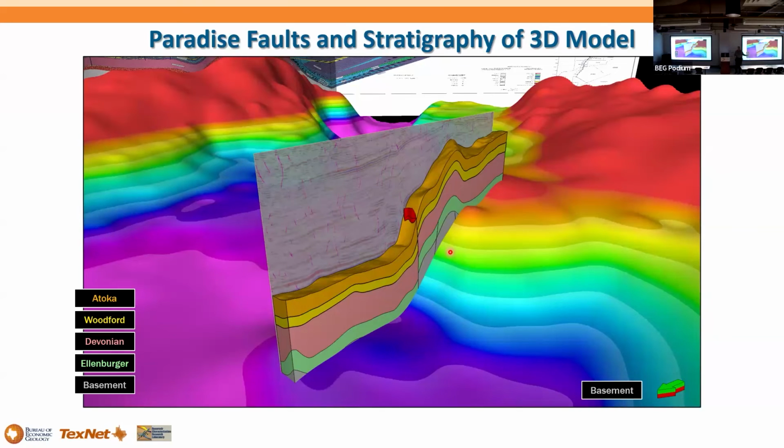So you can pick any three-dimensional interpretation environment you're comfortable with, Landmark, what used to be called Paradigm, you name it. It's very easy to link the tools, but most importantly for Paradise, it's this Petrel link, which is fantastic, where I can move data back and forth.